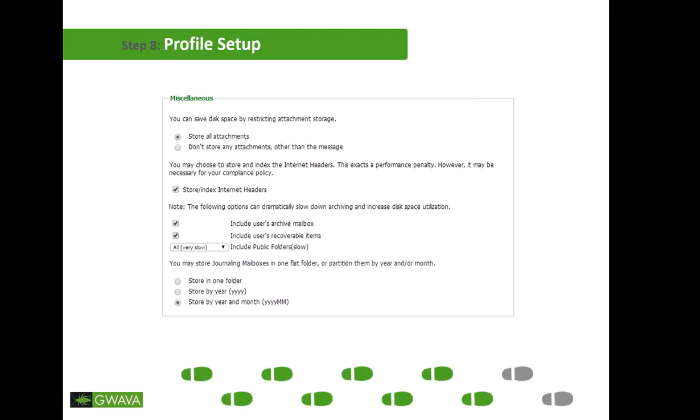And for the journaling mailbox, you can also decide to not store it in one folder, but store it in folders divided by year or year and month, so that you do not have one flat list of all emails, but have a list for every year or month.